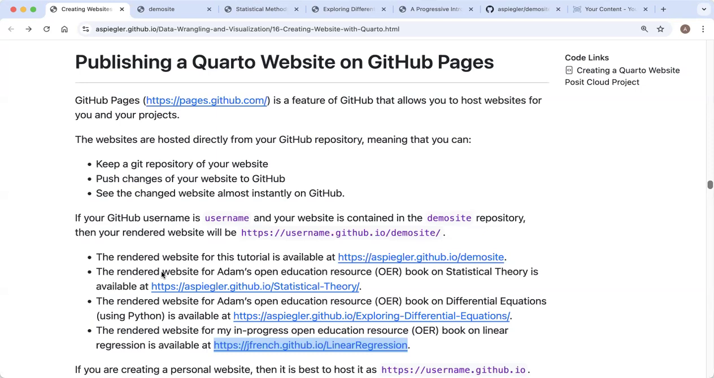Welcome. In this video, we're going to continue our process of creating a Quarto website. So we should have created a basic Quarto website if you've been following along with this document or the previous videos. What we want to do next is take the files that built the website locally on our computer, push them into the GitHub repo, and then publish them through GitHub Pages on the GitHub server.